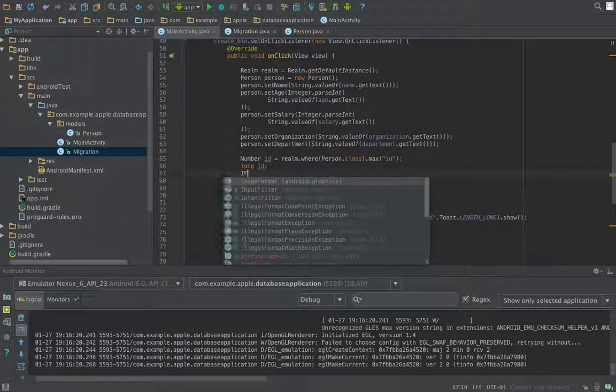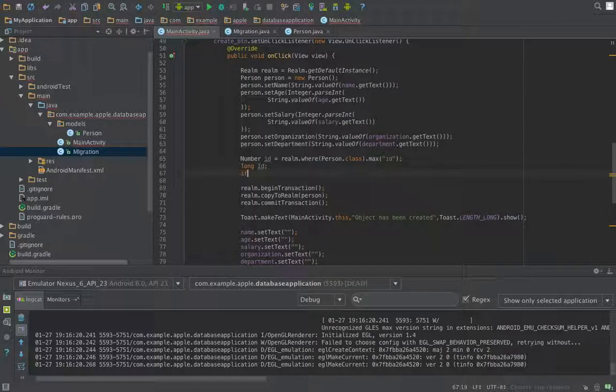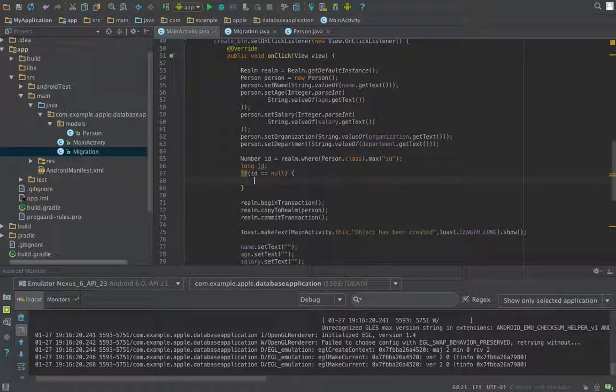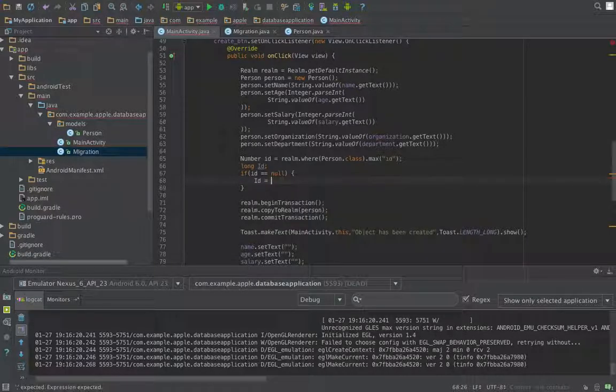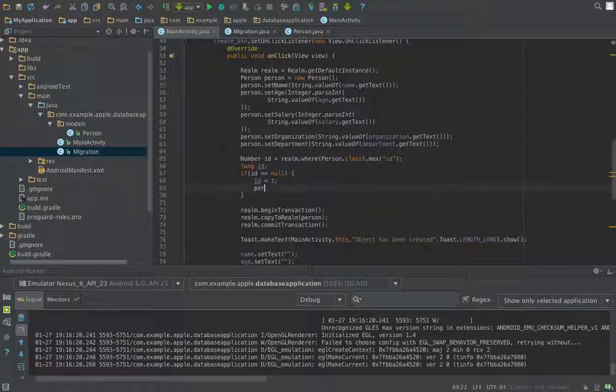After that, what I will do, I will check that if the ID is null. So basically this case is if the user is creating the object for the very first time, then what I will do, I will assign the value 1 to the ID. So ID is equals to 1, and then I will say that person dot set ID. I will use the setter method for the ID, and I will say that please set this ID as ID.